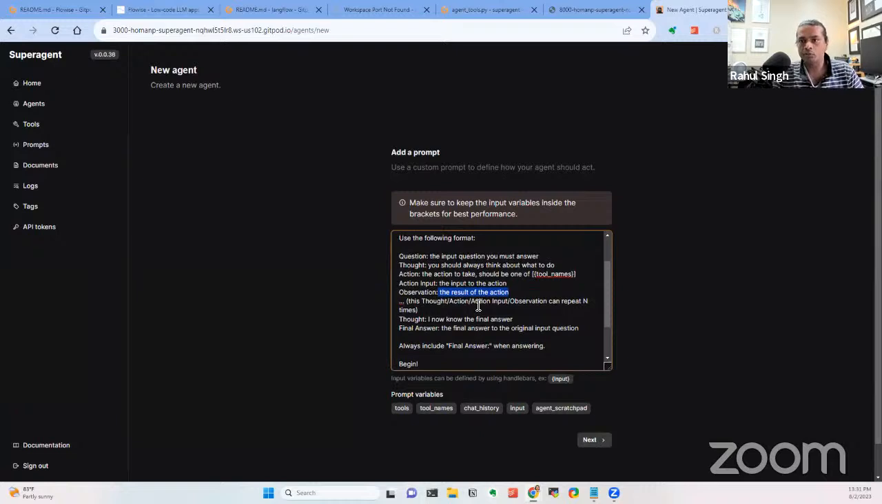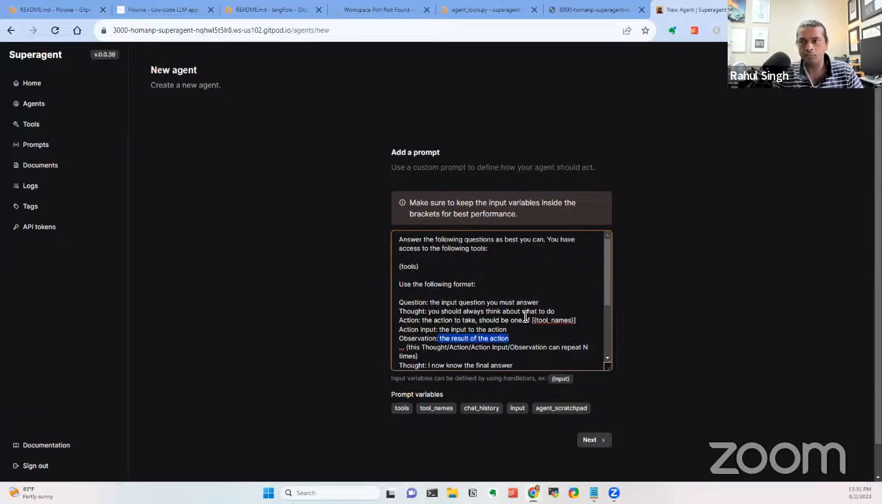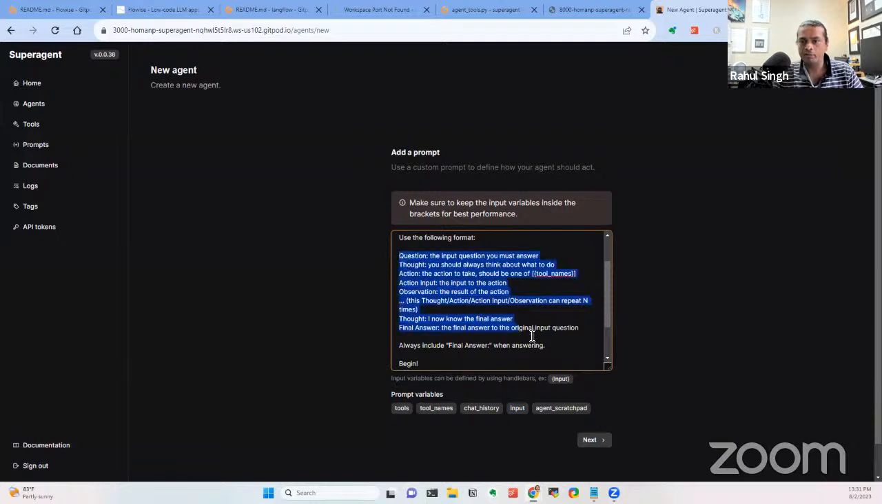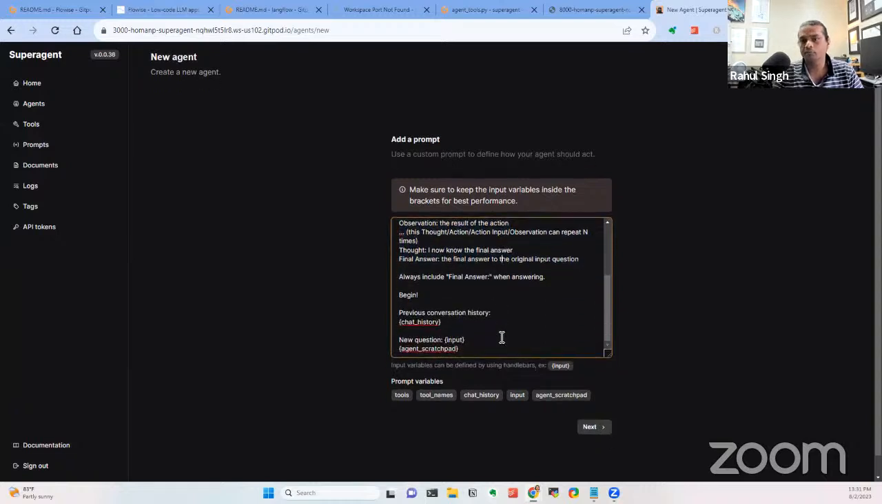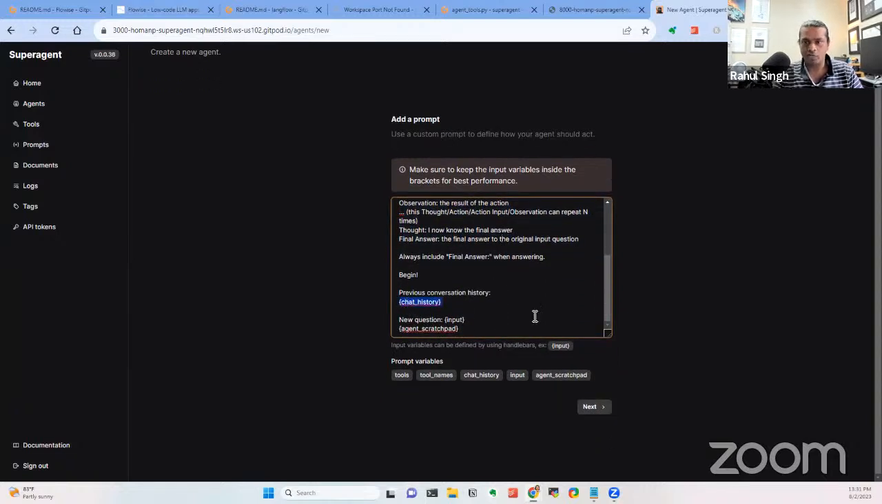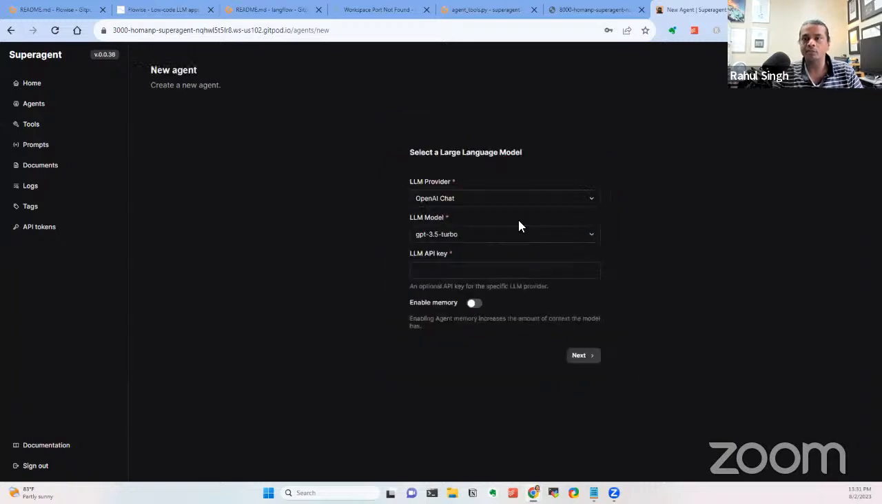So what it will do is it will take the question, it will determine the tools, and it will come up with a response like this. And then Langchain essentially parses this and executes it and keeps doing this n number of times until it gets to a final answer, right? And it can be given a previous chat history for this. Go ahead and use this. I don't need to do anything fancy with this.